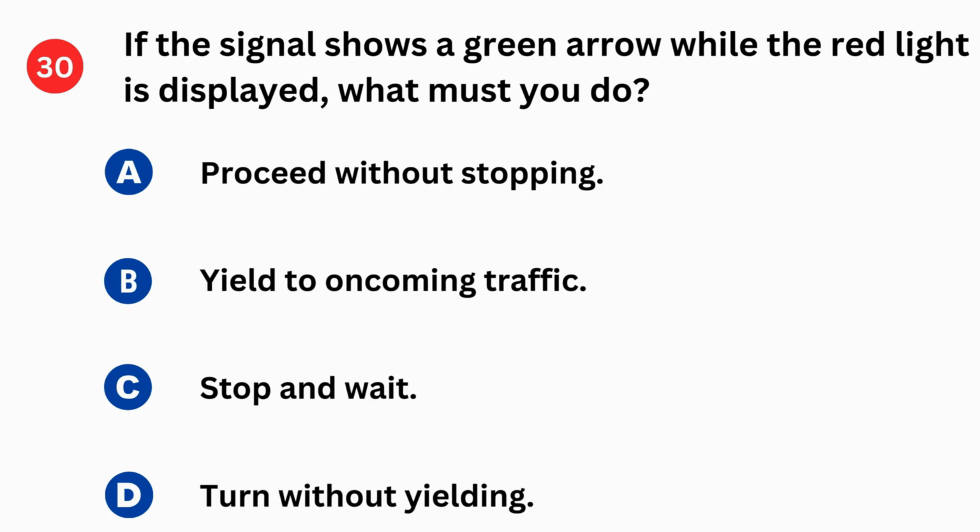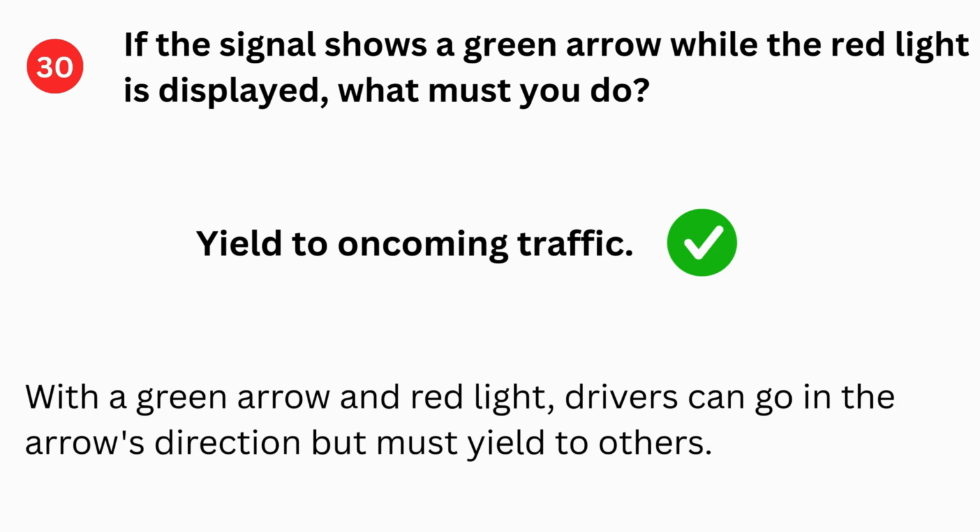If the signal shows a green arrow while the red light is displayed, what must you do? Options are: A. Proceed without stopping. B. Yield to oncoming traffic. C. Stop and wait. D. Turn without yielding. Yield to oncoming traffic. Explanation. With a green arrow and red light, drivers can go in the arrow's direction but must yield to others.